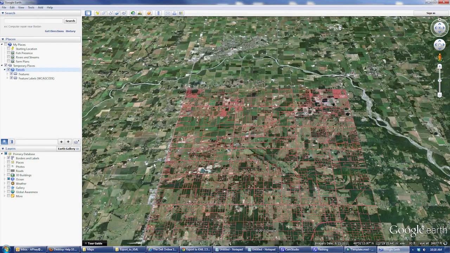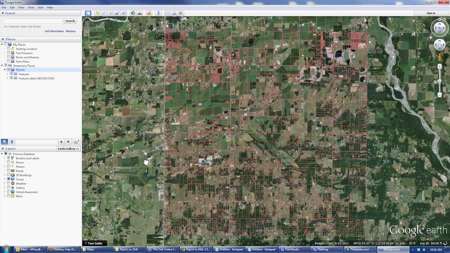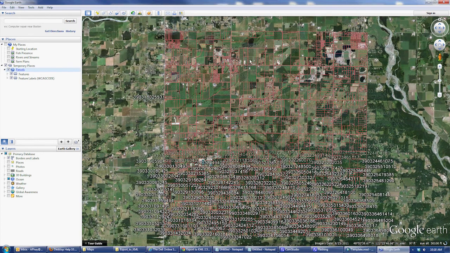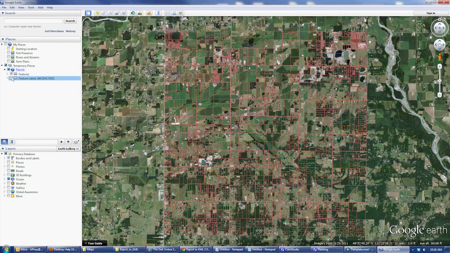And I hate this oblique stuff, so I'm going to turn that off by hitting R. And you'll notice all these labels trying to come out. Well, you can turn them off over here on the left, and we're actually going to get rid of the labels because the labels are not used in GIS Pro. So I'm going to right click on the feature labels over here and delete.